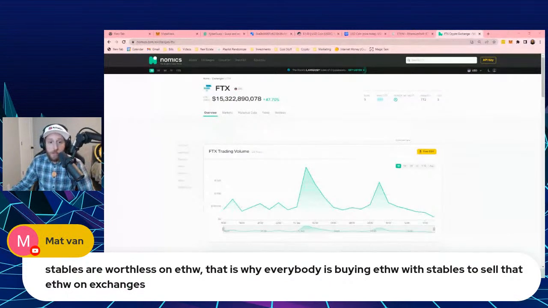Stables are worthless on ETHW. That's why everybody is buying ETHW with stables to sell that ETH. Oh my gosh, I love that. Right, because it's only a matter of time. I just saw USDC was already losing its peg because it was $1, but now it was like 94 cents. So I did see that.